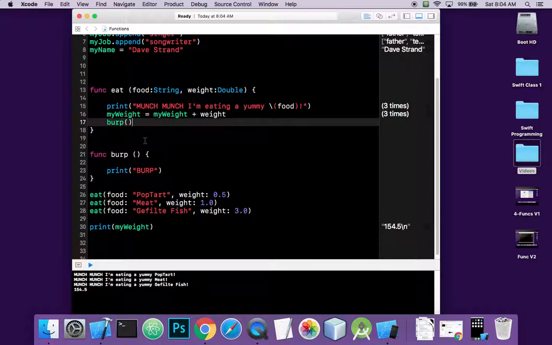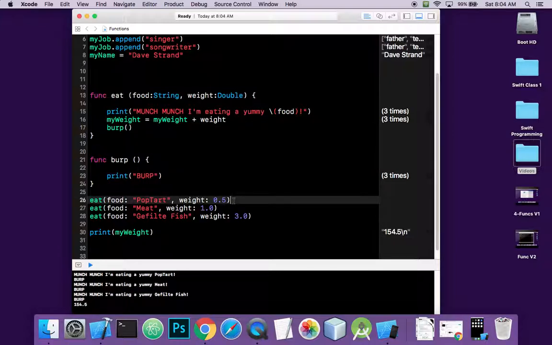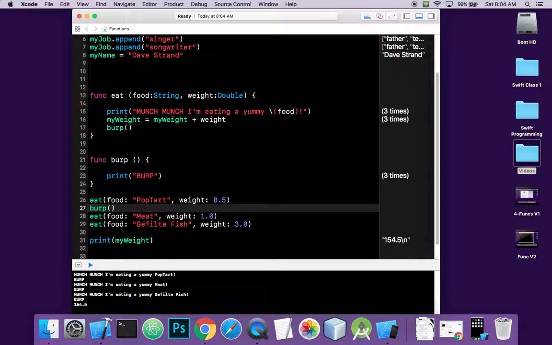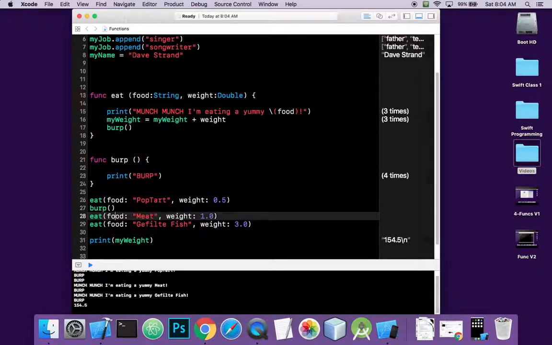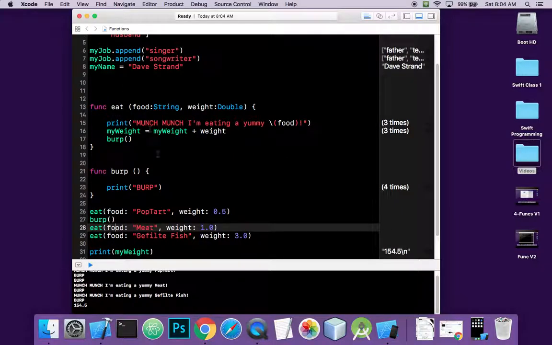So you can put a function inside of a function. See, munch, munch, I'm eating yummy Pop-Tart, burp. Munch, munch, I'm eating yummy meat, burp. You could also put them out here too. Maybe you burp twice there the first time. So functions can exist inside of functions too, I guess is what I'm saying.